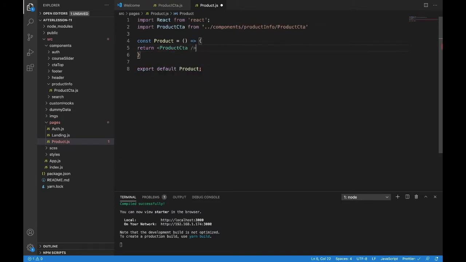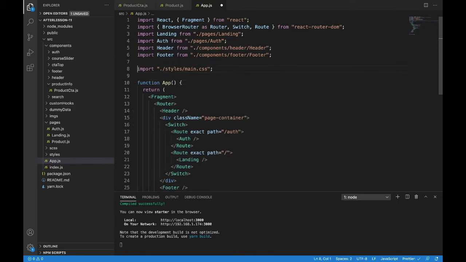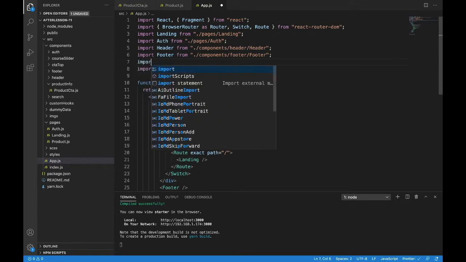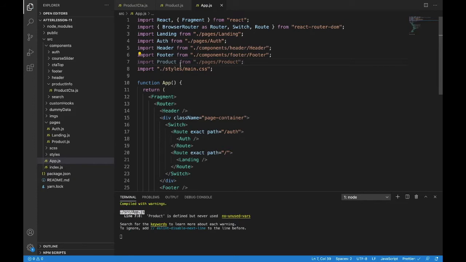So let's return product CTA. Now we have that set up, and we're going to go into our app.js and we're going to give it a route, and we will import it first. So let's import product from, and then we will go to pages and product. Now we have that in here.